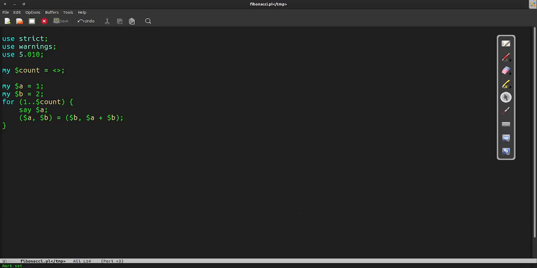We begin with our three use pragmas. Then we declare three variables, count, a and b. The variables a and b will store the last two Fibonacci numbers, and the variable count will store the number of times we wish to iterate. A and b are simply initialized to 1 and 2, and count is initialized to, of course, a diamond. This less than greater than sequence in Perl is colloquially called the diamond operator.